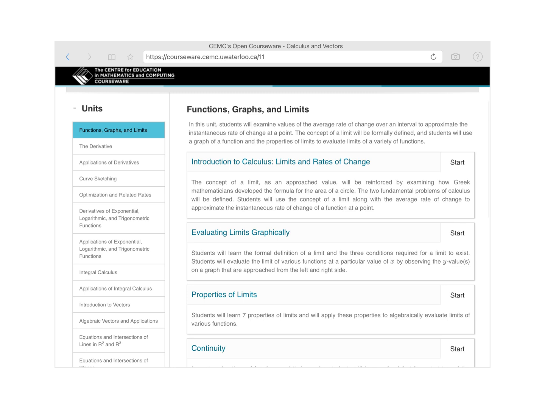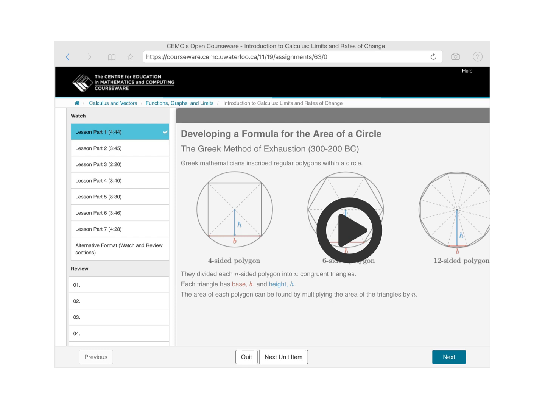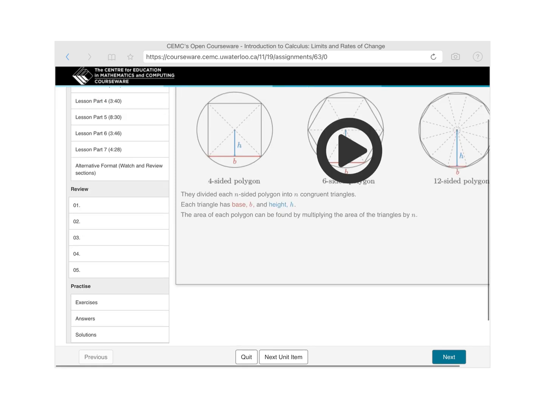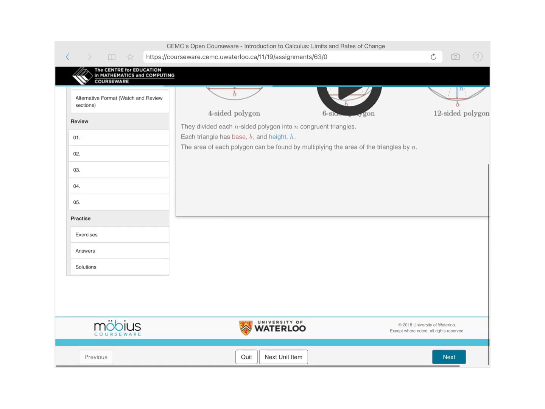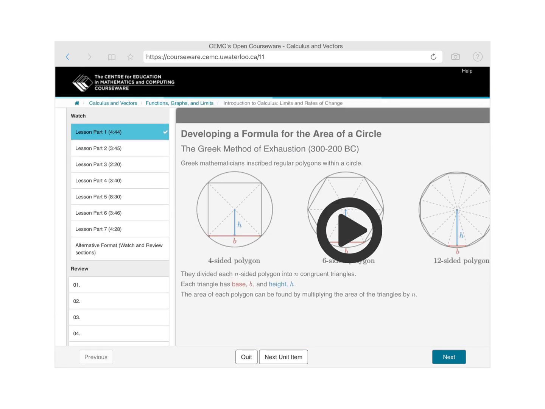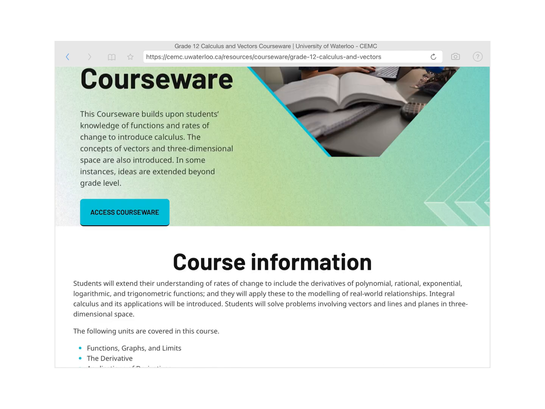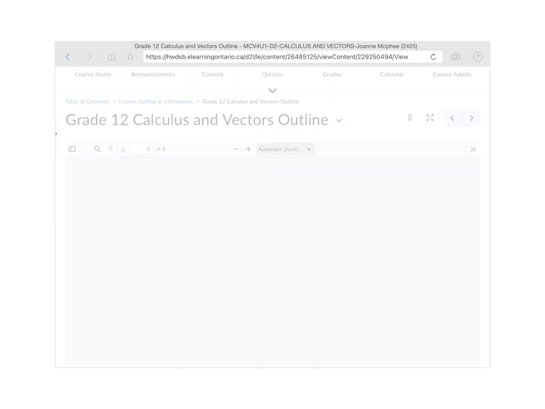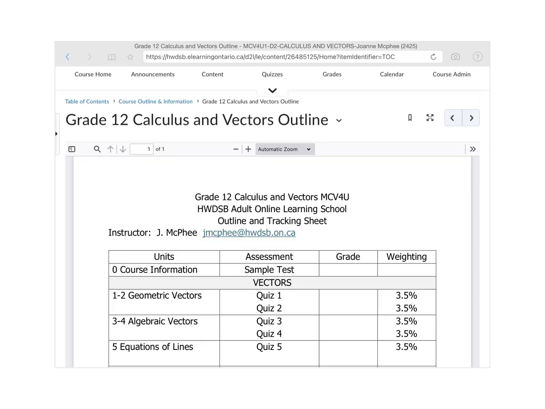So if we talk about graphs and limits, which is the first topic, you will see that there will be a video, and there's video lessons available, there's review questions available, and then there's practice questions. So that's a great resource to use if you want some more information. Okay, so that's the resources.